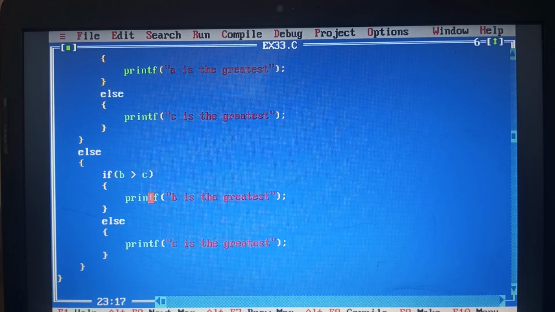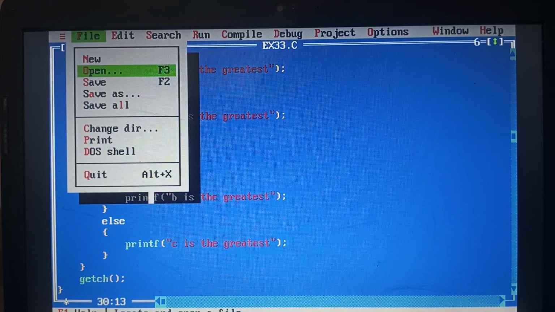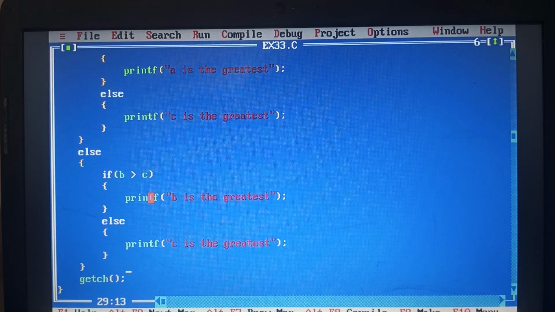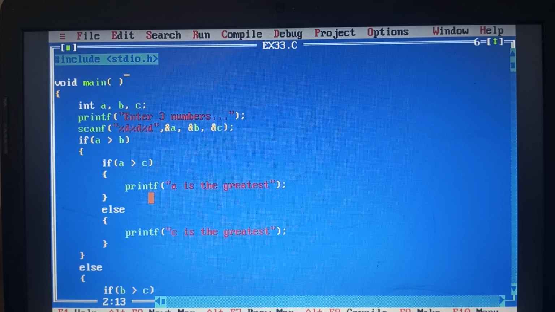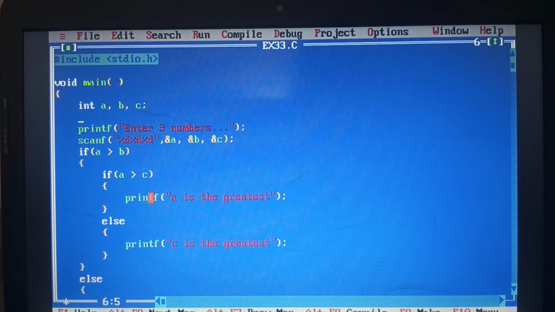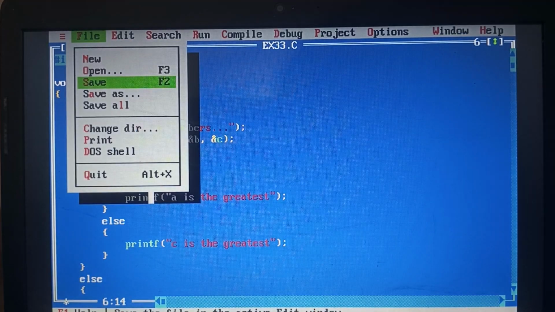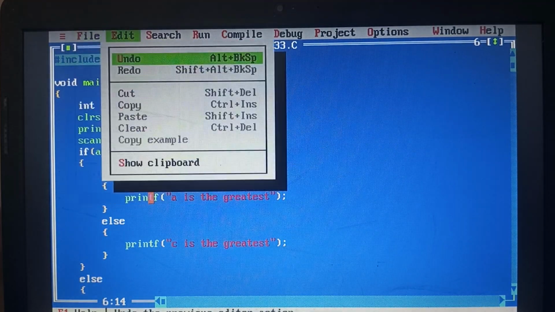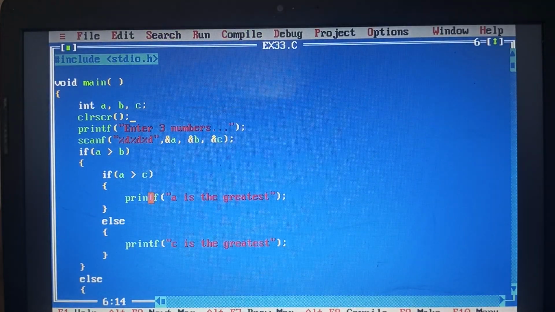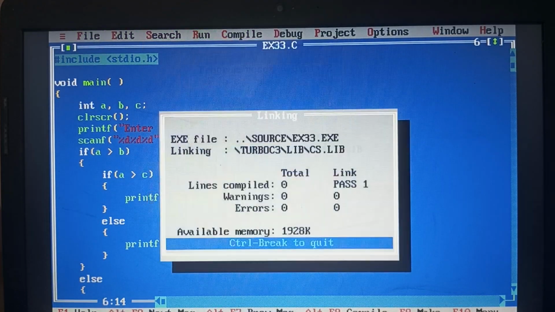So you take getch as a convenience. So purpose of getch what? So there is no need of pressing the key. Alt F5, getch semicolon, alt F, save the program. Use clrscr, best practice, semicolon, alt F, save the program. Alt F, compile the program. Alt F, so run the program.